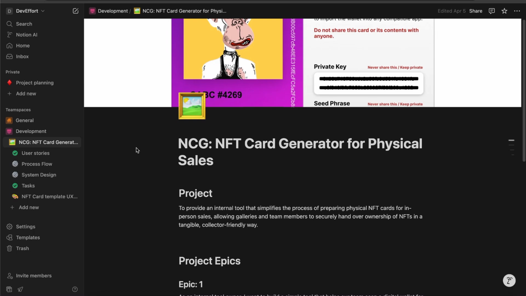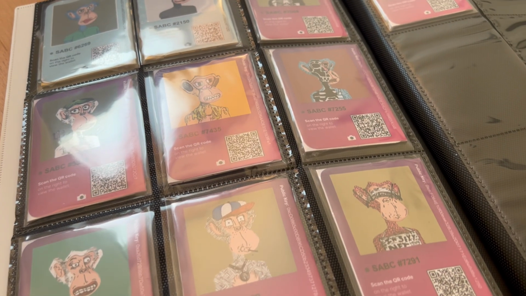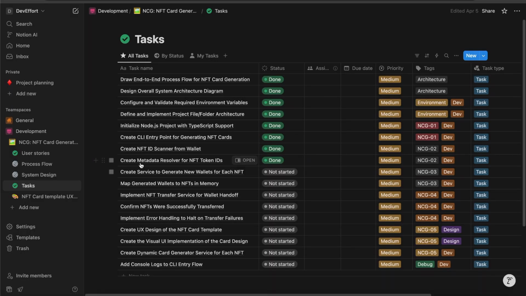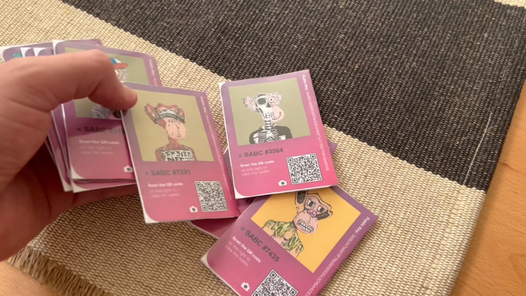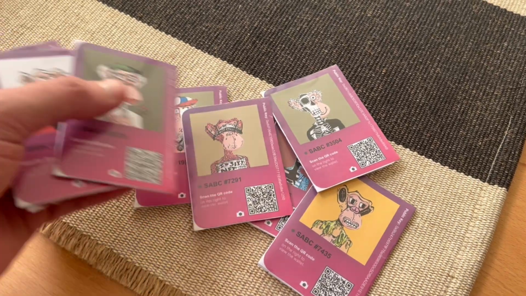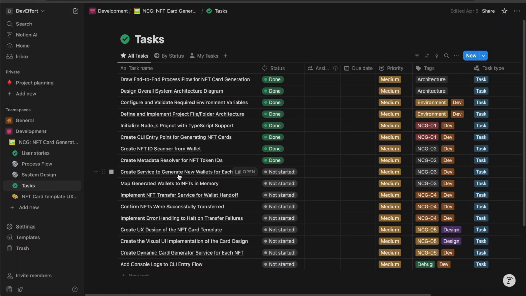Hey, welcome back to the series where we are building the NFT card generating tool from start to finish. So far, we've done quite a lot, as you can see, and in the previous episode, we basically created the metadata resolver for the NFT tokens. In this video, we're going to look at creating new Ethereum wallets for each of these NFTs to prepare for transferring them in later videos. So this is going to be an exciting video. Let's jump right into it.